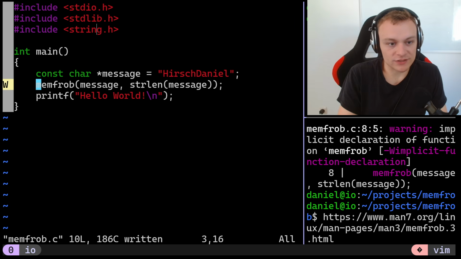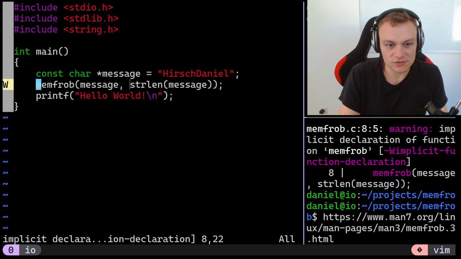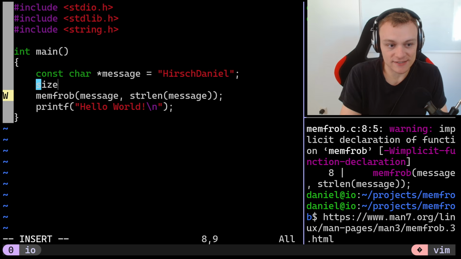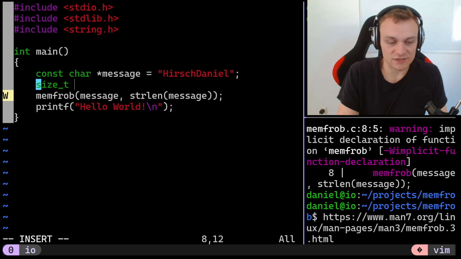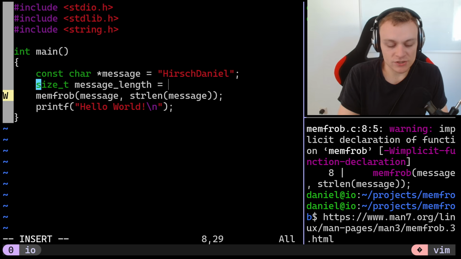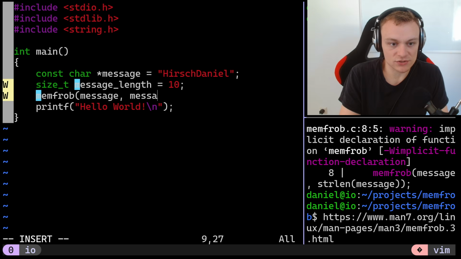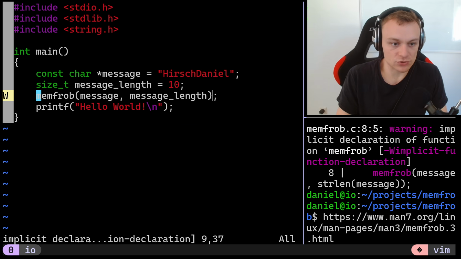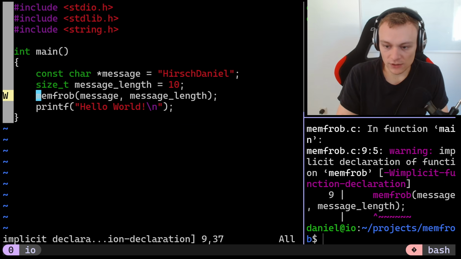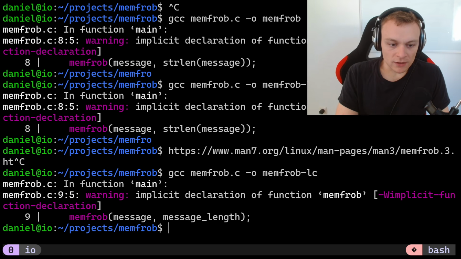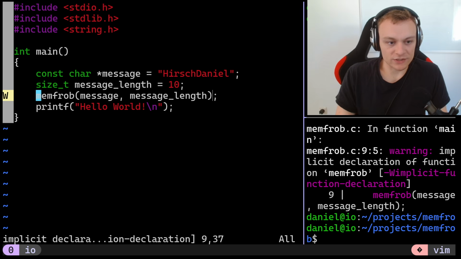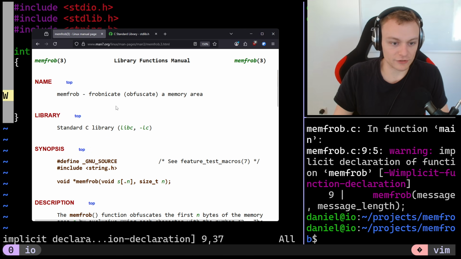Maybe I am using the wrong argument type, because this right here is expecting a size_t argument, which is the size, the length of the message. So message length. And the message length is, let's say, 10. Let me just hard code that for now and just check if that resolves the issue. And if I compile now, I still get an error here. Warning, implicit declaration of function memfrob. Yeah, that means we are calling that function, and it's not found anywhere.